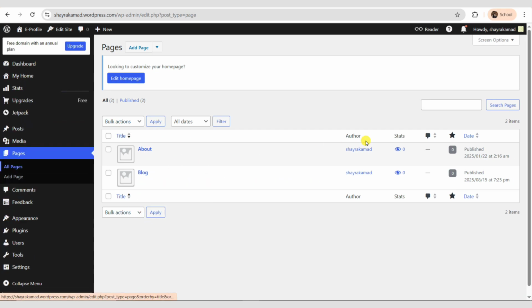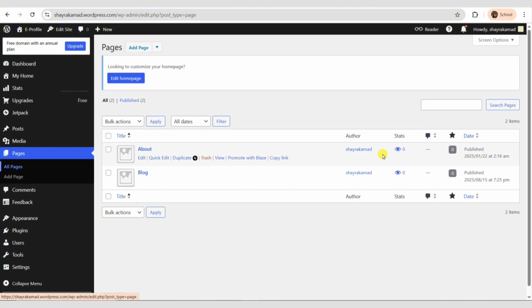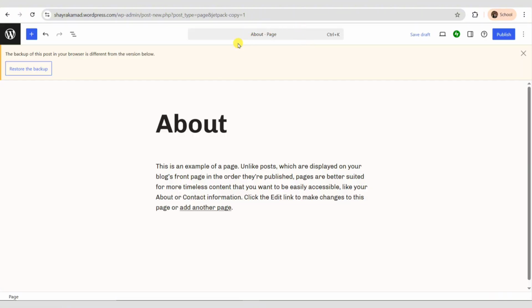So, to be able to do that, what you'll need to do is to go ahead and head over into the Pages tab. Now, in here, you'll be able to find a duplicate button under each of the pages that you have. So simply click on it and that will allow you to duplicate that specific page that you want to clone on your WordPress account. And that is how you can basically clone any website on your WordPress account in WordPress.